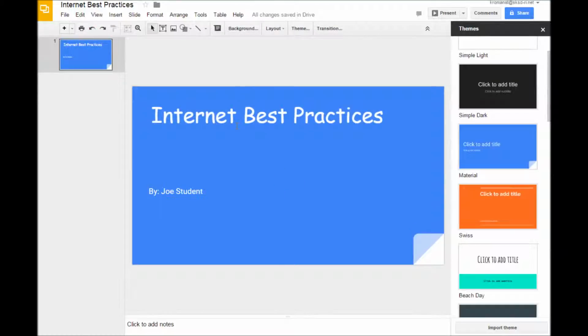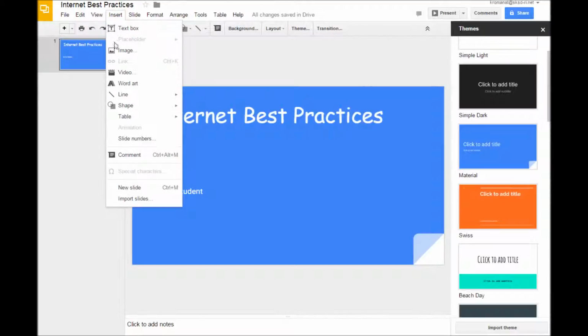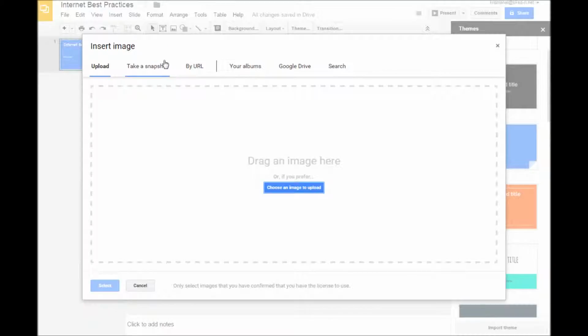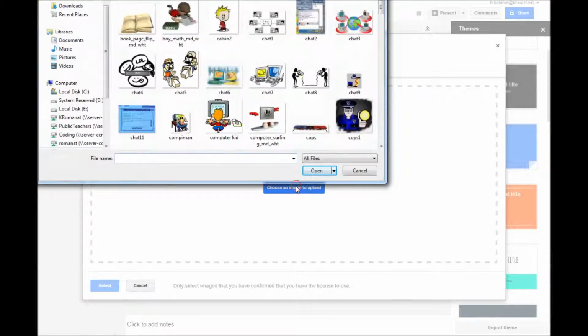Next, we're going to insert a graphic. To do that, we're going to come up to our menu up at the top. We're going to click on Insert. We're going to come down, and we're going to click on Image. Now, in this particular instance, I'm going to ask you to choose an image to upload. So click on this button right here.